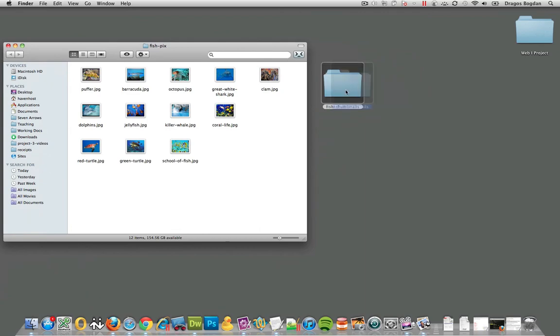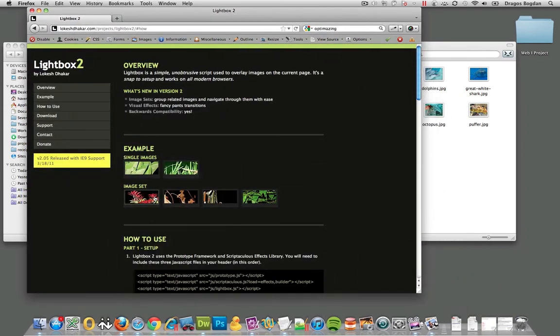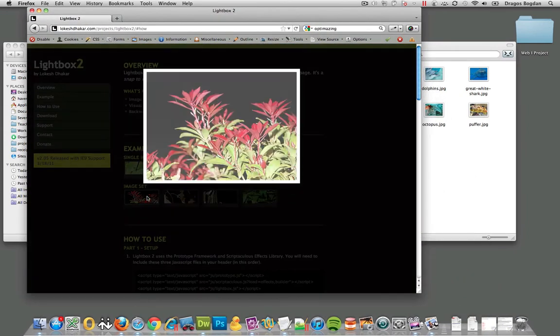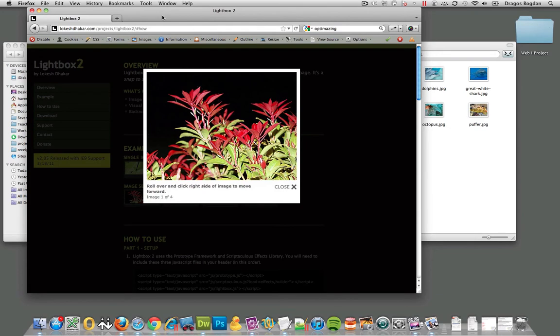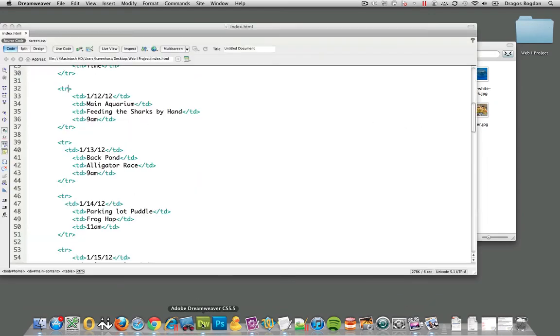And then I have the fish thumbnails, which are these same images, but their dimensions are much smaller. Because what I'm going to do on my page is display them as little thumbnails, and when the user clicks on them, that's when they're going to see the enlarged version, similar to what's happening here. Alright, with that said, it's time to add these guys to my page.